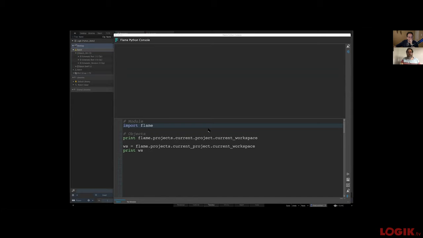And also from one version to the other, we are increasing the amount of things that are possible in the API. So it's possible that if you look at a script that you were using with Flame 2021, and then you try to use it in Flame 2020.3, it might not work because the latter may not have the component in the Python API that you are using.